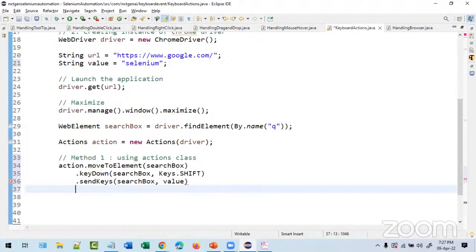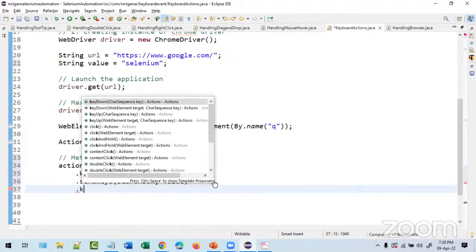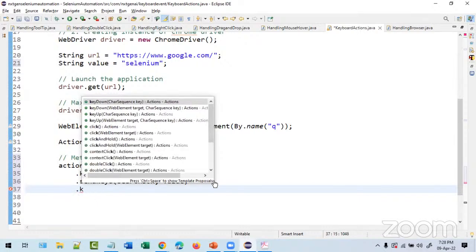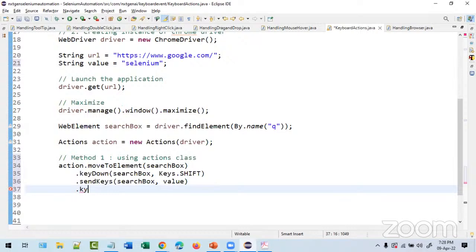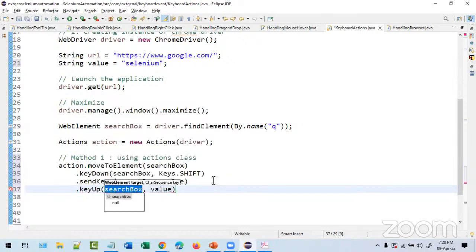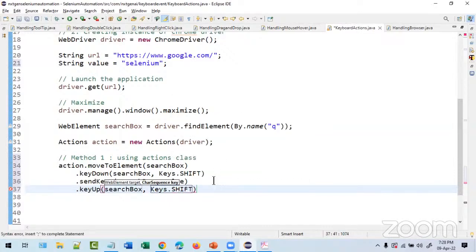Then you typed it. Now you have to remove your finger, right? Obviously. So dot, you're taking it off the keyboard. It is key up. You're just taking the finger out of which key? It is the shift key. So again, Keys dot shift.